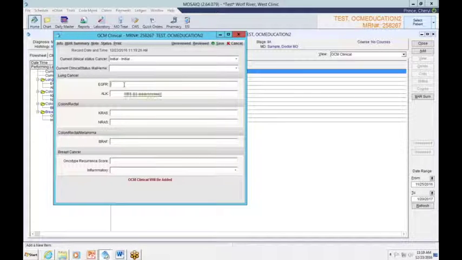If these are done through CARIS, this information should flow over into this. If not, please add this additional information. Let's say in this particular case, the patient has breast cancer. They have an Oncotype recurrence score of 18, and they do have inflammatory breast cancer.